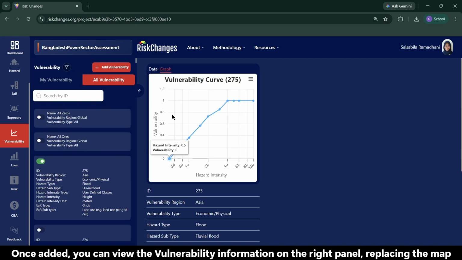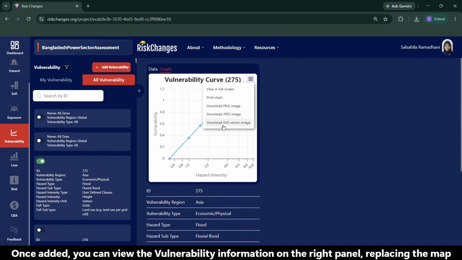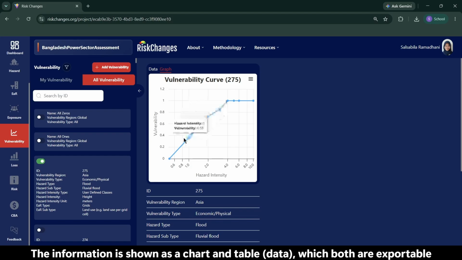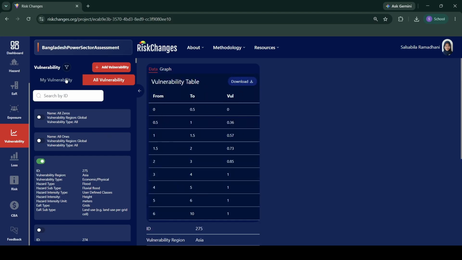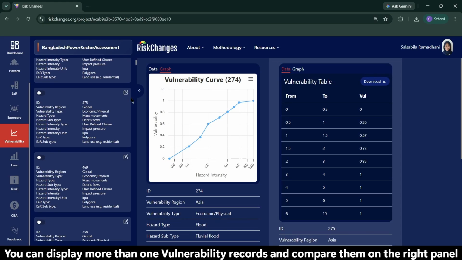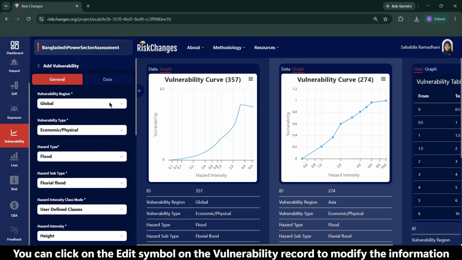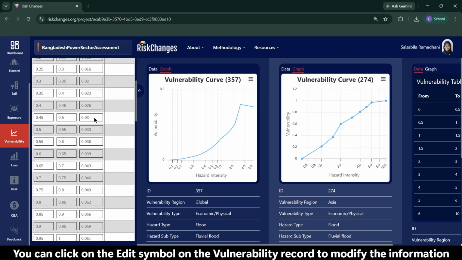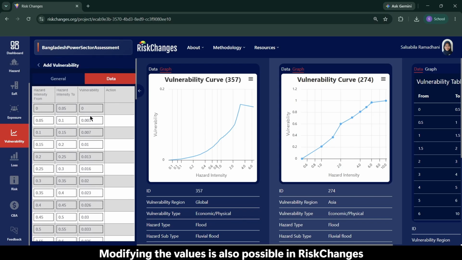Once added, you can view the vulnerability information on the right panel, replacing the map. The information is shown as a chart and table data, which both are exportable. You can display more than one vulnerability record and compare them on the right panel. You can click on the edit symbol on the vulnerability record to modify the information. Modifying the values is also possible in RiskChanges.